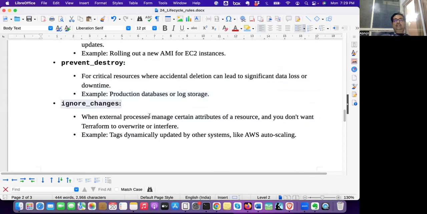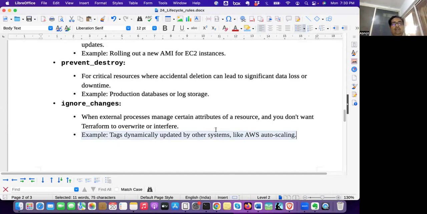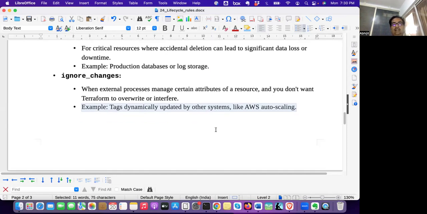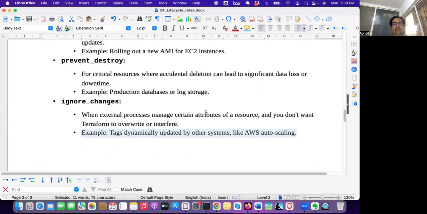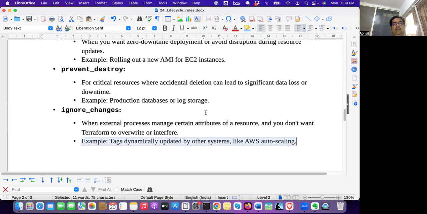And ignore changes: when an external process manages certain attributes of the resource, you don't want Terraform to override and interfere. Terraform is managing and someone else is also modifying some data or attributes, and you don't want to override it. For example, tags dynamically updated by other systems like AWS autoscaling. So you want Terraform to ignore them, even if they change. Okay. So these are the cases: ignore changes, prevent destroy, and create before destroy.